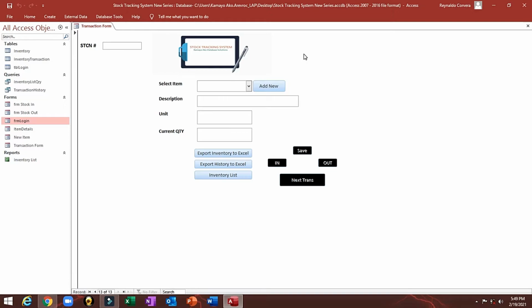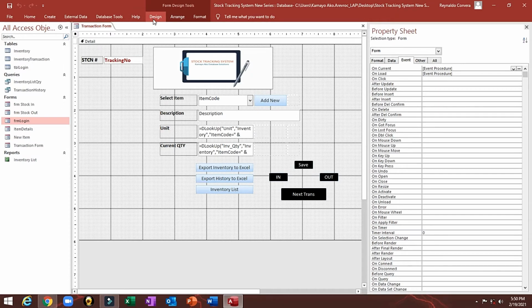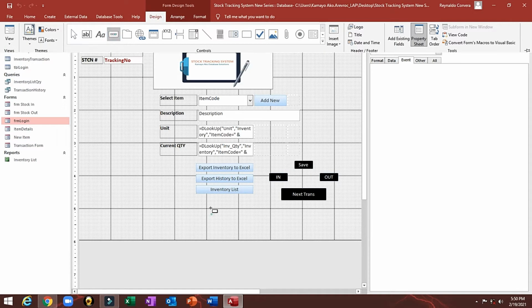So what if some user wanted to log in with a corresponding username also? We need to put here the logout button. And also, if somebody will close the database, we need also to add a button to exit the database. Okay, now I will add 2 buttons.